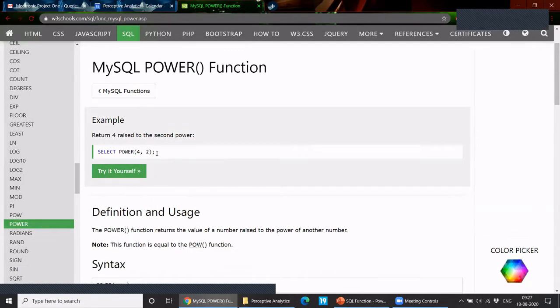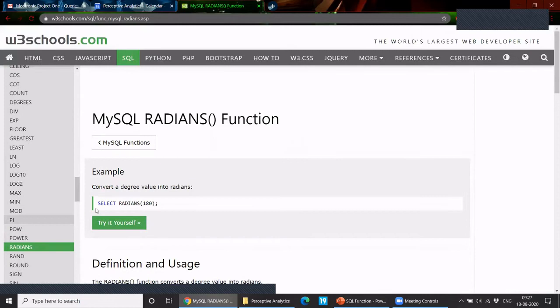Then similar is the POW function. With it, you can use any one of them. Then we have RADIANS. Just like degrees, it converts degrees into radians.